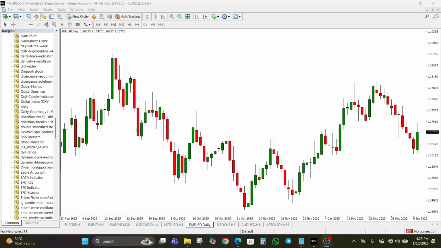In this video, I'm going to be showing you how to use the Eagle Arrow indicator for MT4. Whether you are using the MT4 version or the MT5 version, you can just follow the link in the description below and it's going to take you to the web page where you can download either the MT4 version or the MT5 version.